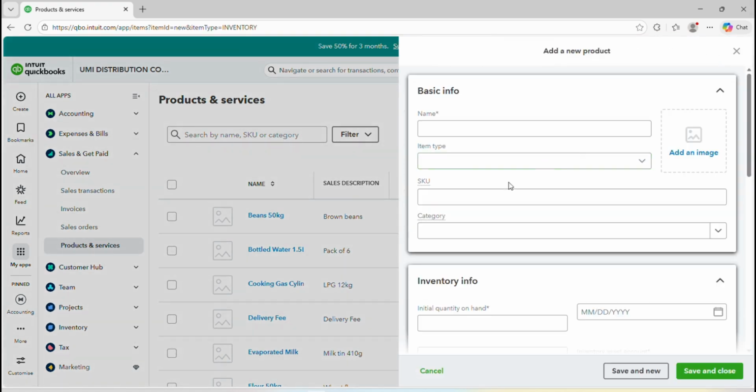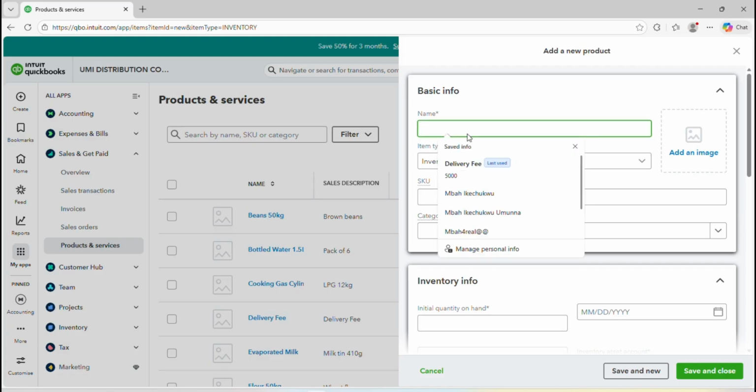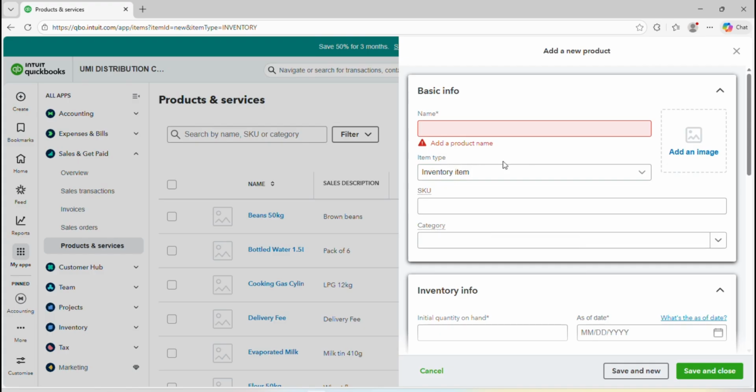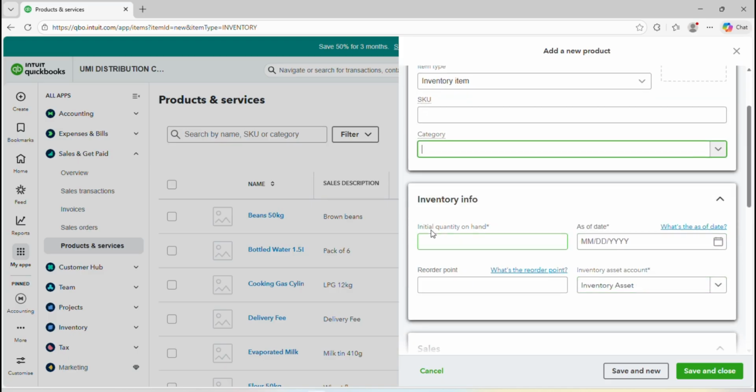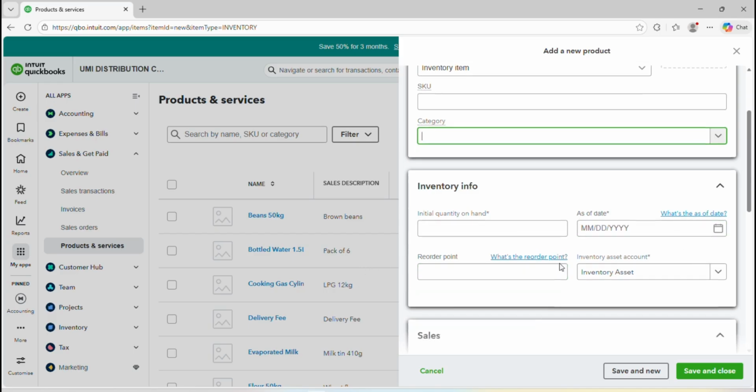Now you enter all those details again. You have the name of the item, the type of item. Now you enter the category of the item. It's an inventory item. Then we have the inventory information, the quantity on hand and the date as at. It's all those things we have just done.